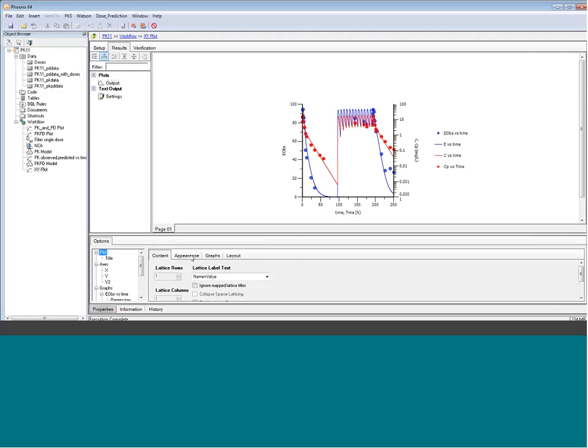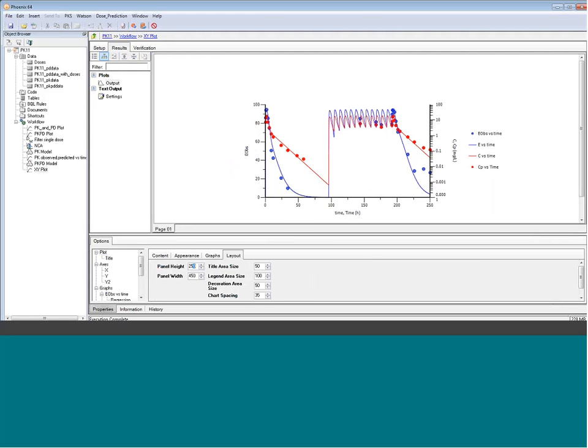We need to make the plot a little bit wider again. And here you see the outcome of the model with the overlay of the concentration and the response. So this is how you can simply do PKPD modeling with multiple doses.